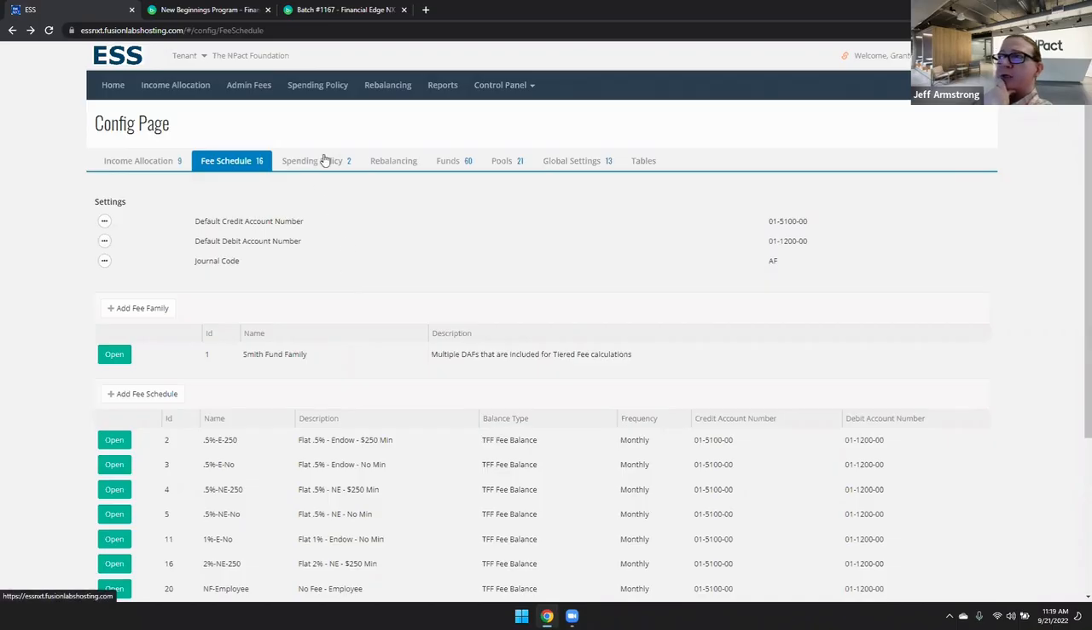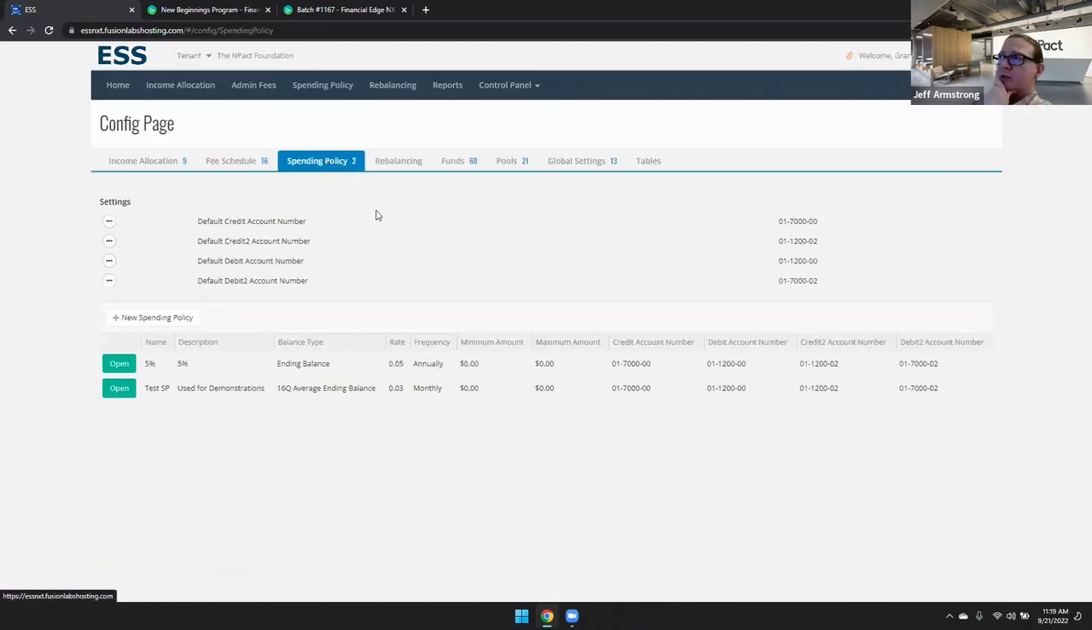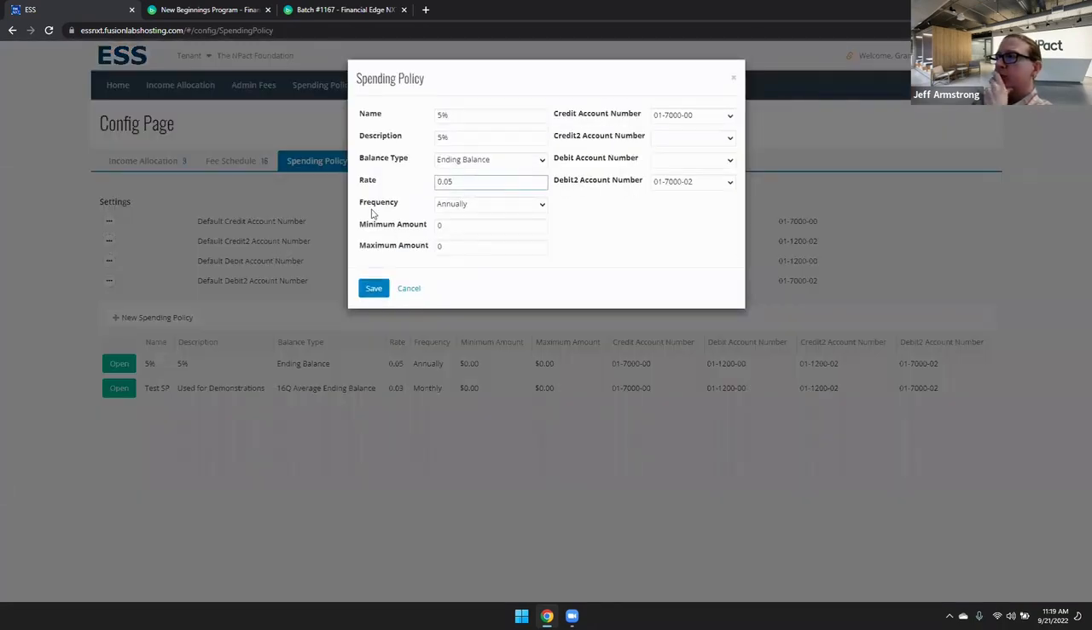While we're here, we'll talk about spending policies. Configuring spending policies is very similar. Here's a 5% spending policy that we've got. Well, this one's based on an ending balance. That didn't make sense. Let's look at this one. This is 3% of a 16-quarter average ending balance. We've got lots of different balance options you can choose from. We can handle more than this.